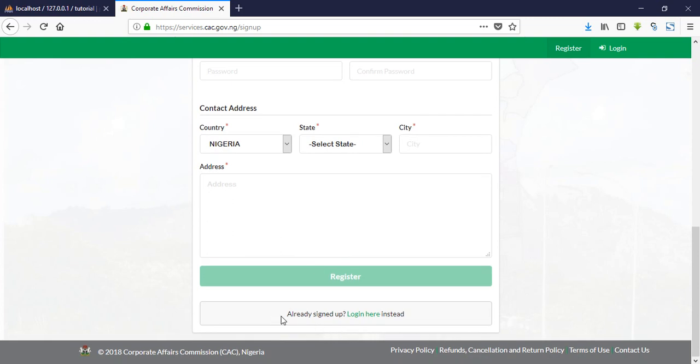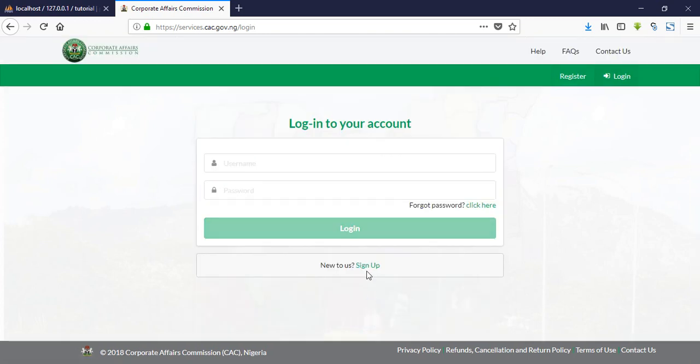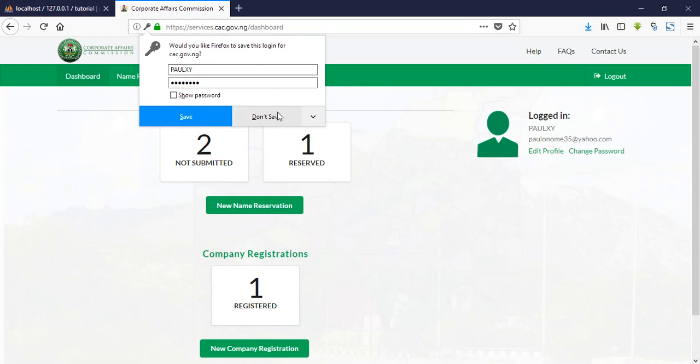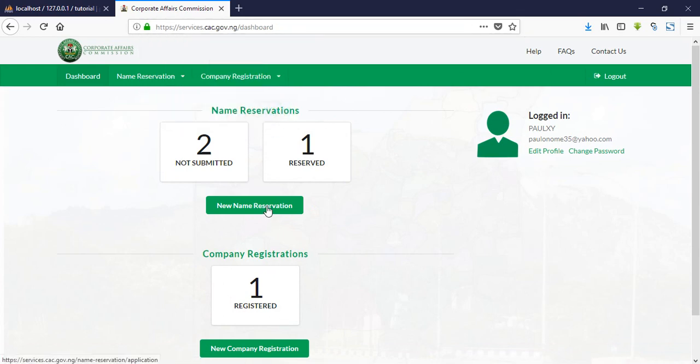But if you have already registered before, you just go to login here. Then you put in your username, you type in your password, and you click login. Say don't save. Let's assume we are just doing our business name reservation, because you have to reserve your business name for you to proceed to the registration.